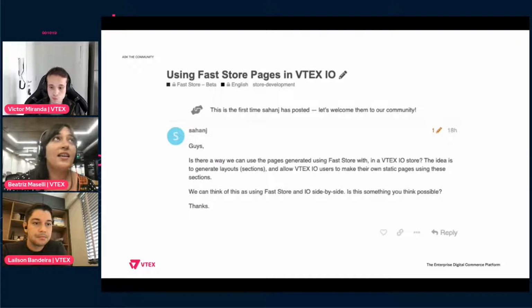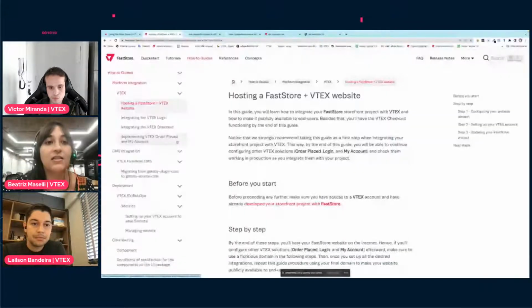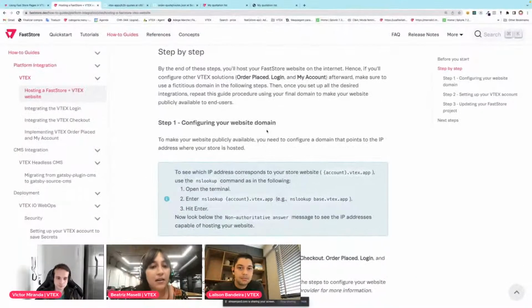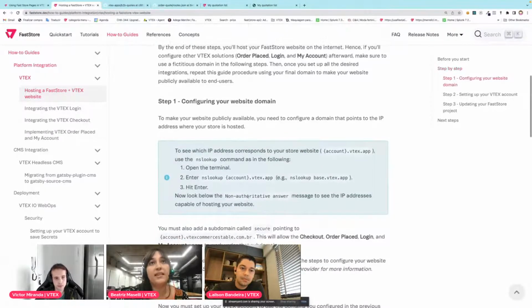Actually, that's possible, and it's the way we integrate the login, checkout, and order placed in my account pages today. We have the domain in FastStore, so the pages are in Gatsby, and we have the subdomain, the secure store, pointing to the VTEX Commerce stable that is actually in Janus. That's the host that is hosting the site in the legacy system, not in IO.